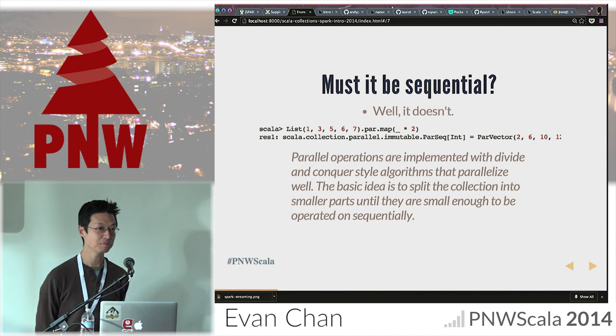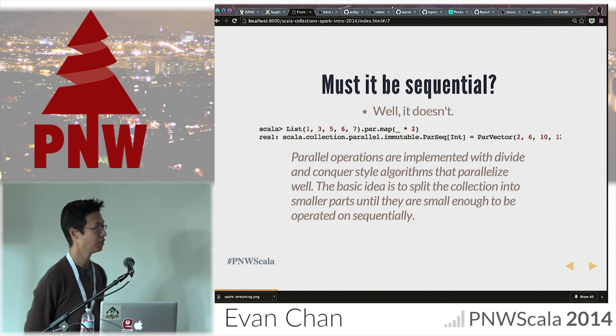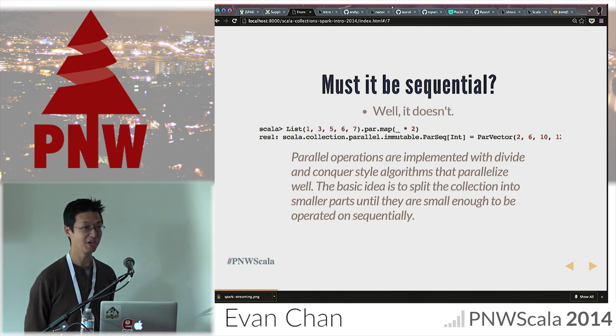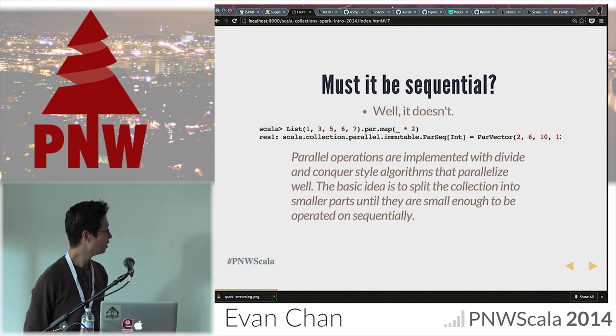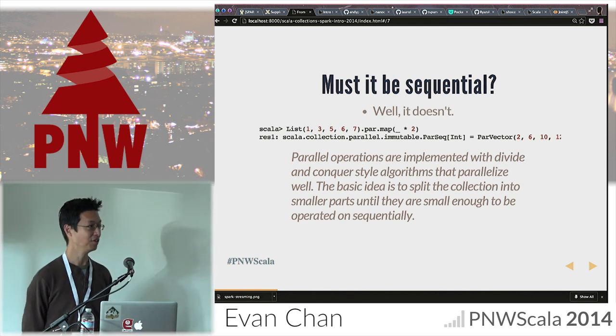Does it have to be sequential? Well, actually, no. If you think about it, mapping is an inherently parallelizable operation. It's pretty easy to split up and apply the function in parallel. So starting in Scala 2.10, there's this feature called parallel collections.